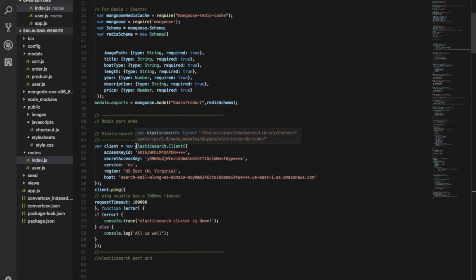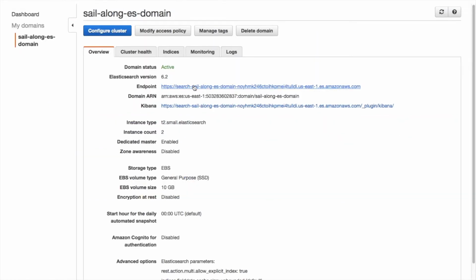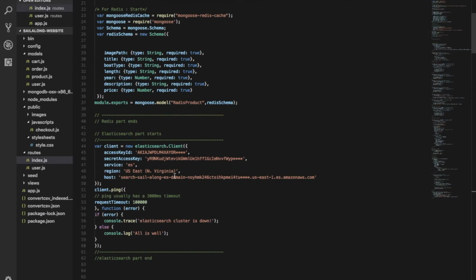You can see that we have created a client using Elasticsearch and the access key and all the stuff that is required, and the host is the same URL that we used in the endpoint. So this is how we connect Elasticsearch to the code.